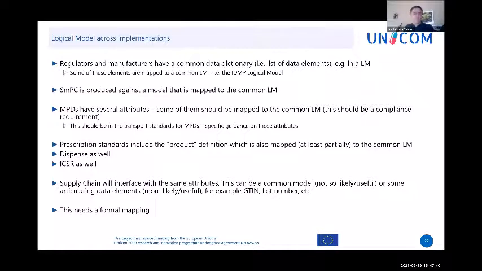The same thing applies to the medicinal product dictionaries. They have lots of attributes. Some of them should be mapped to the common logical model, and this should actually be a compliance requirement. So if in your country you define the pharmaceutical form, it should follow this definition. But other attributes may not matter. The pricing information, for example, might not need to be even conceptually equivalent between countries. When we have a common logical model for the MPDs, then we can start talking about interoperability of MPDs.